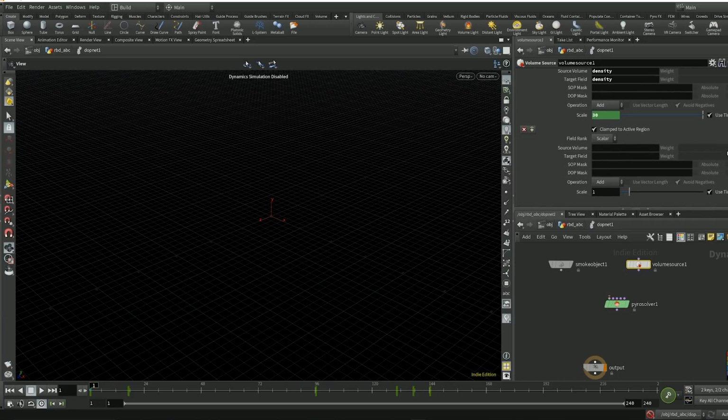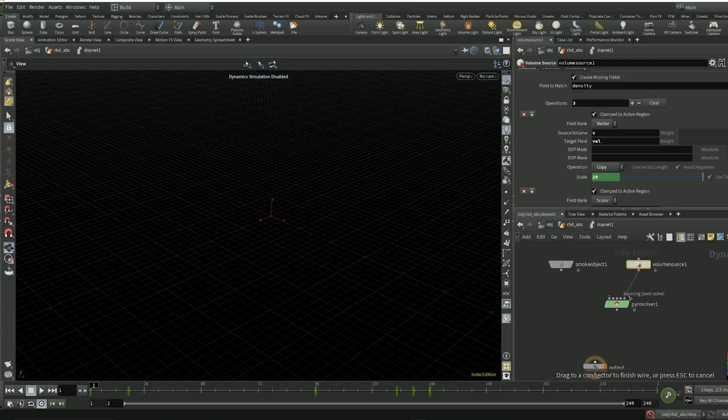And then this last one is just density. Just paste it to temperature. And I didn't animate this at all. So now that we have that, that's all set up, and we can port this into the last. And we can take our smoke object and put it in the first. And we can port this into the output.